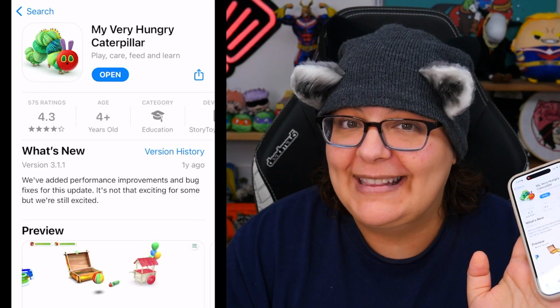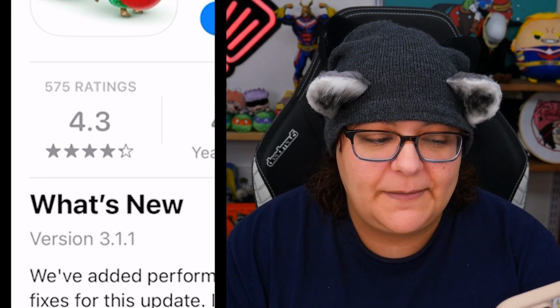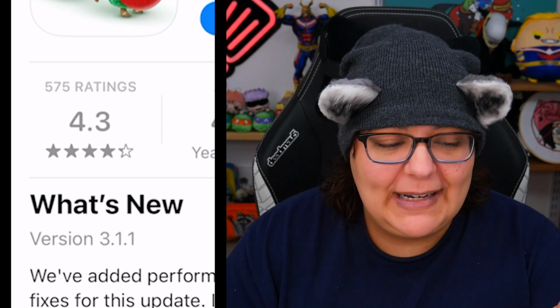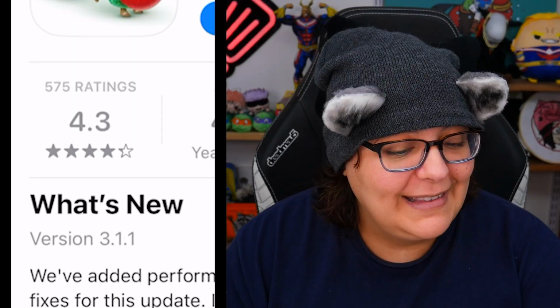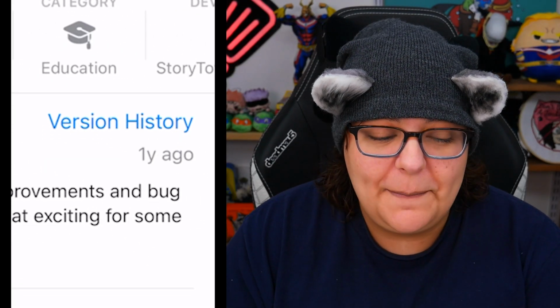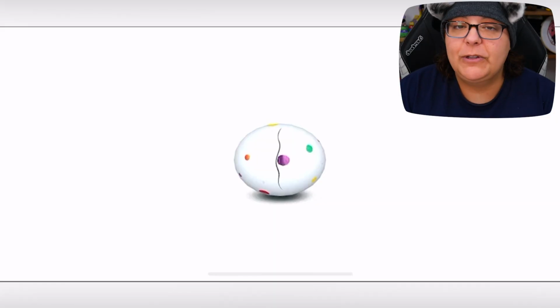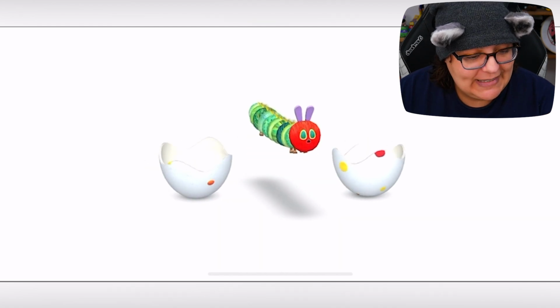And as you can see here in the App Store, it does have 575 ratings at 4.3 stars, so it's not too bad. It's not the highest rating ever, but it's not bad at all. And the last update was a year ago, so I'm guessing this game is still fairly new-ish and maybe a little undiscovered.